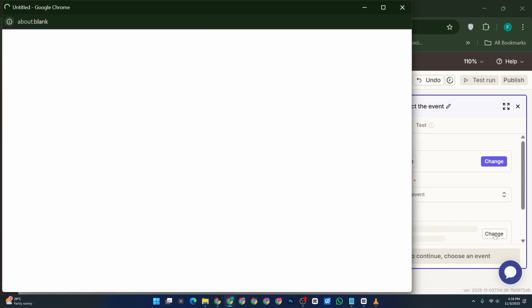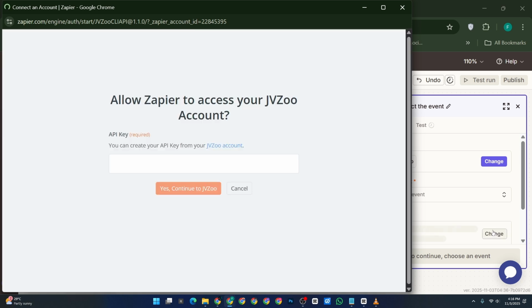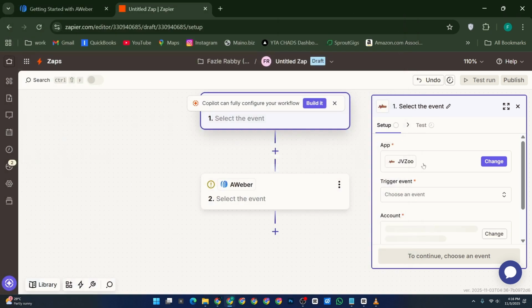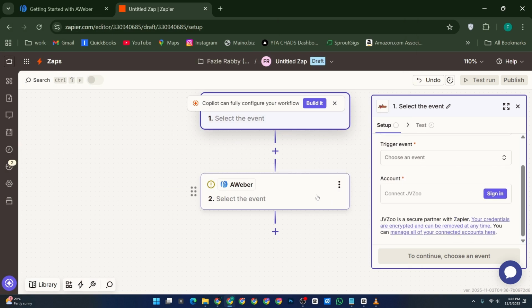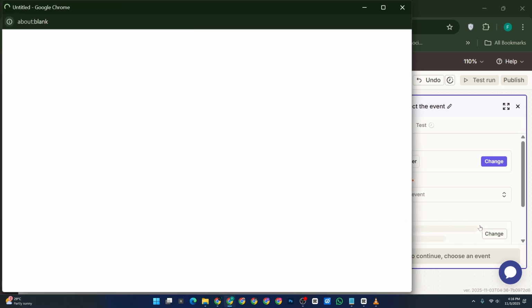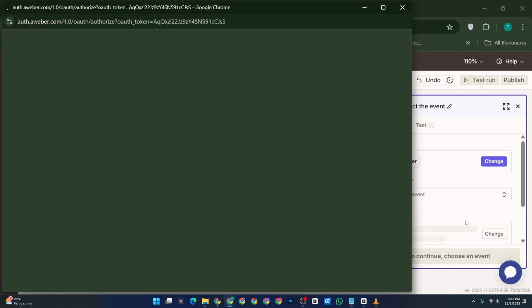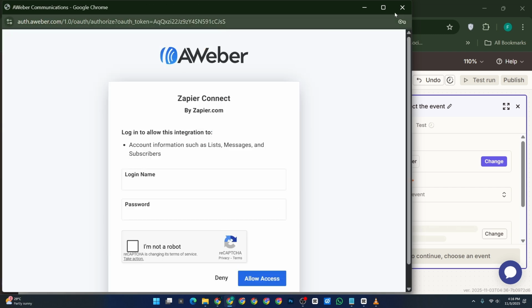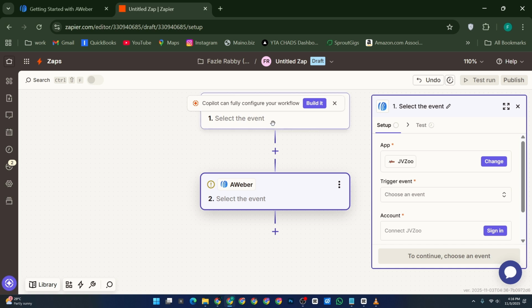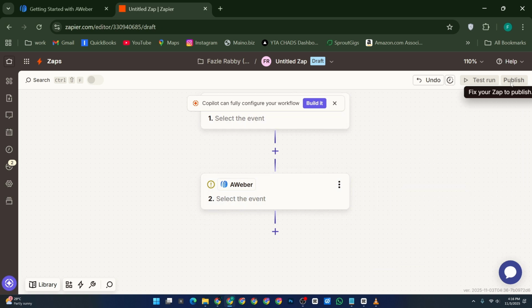Repeat this process to connect your AWeber account. If you've already connected it before, you can skip this part. Otherwise, click Select, sign in with your Gmail address and password, and then click Allow to connect. Once both accounts are connected, configure your settings as you need. When everything looks good, click Publish to activate your Zap.